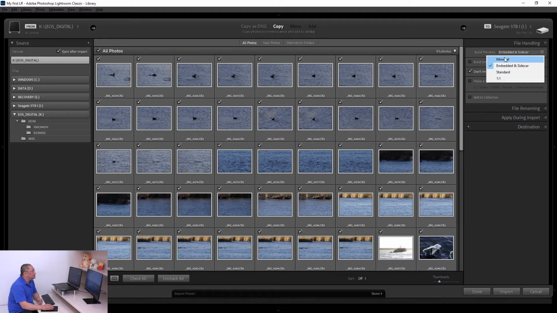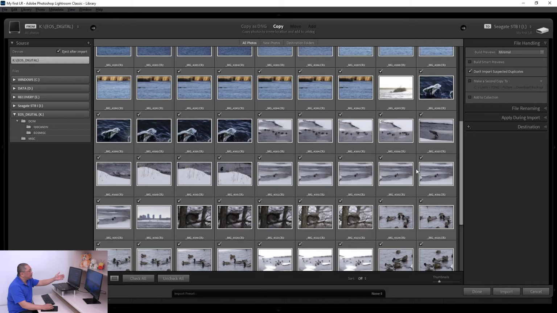And here the minimal, when I import my photo, you can import my photo and create a smaller preview, so that it can be fast to import your photo. And you can create a 1:1 preview when you import your photo, or you can create it later. We talked about the different minimal, standard, and 1:1 here.